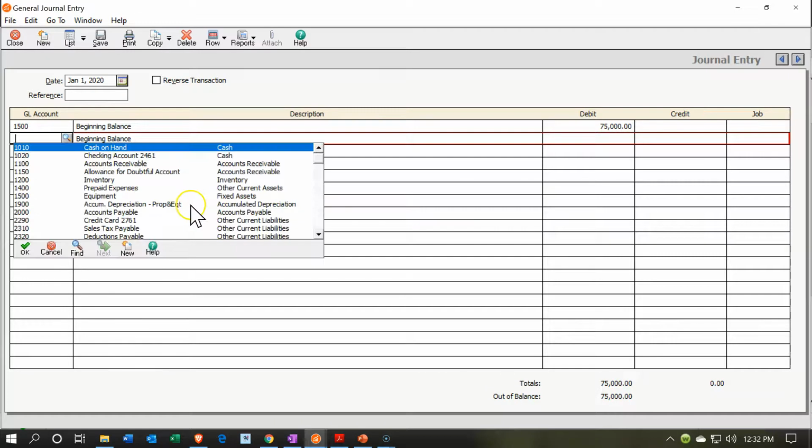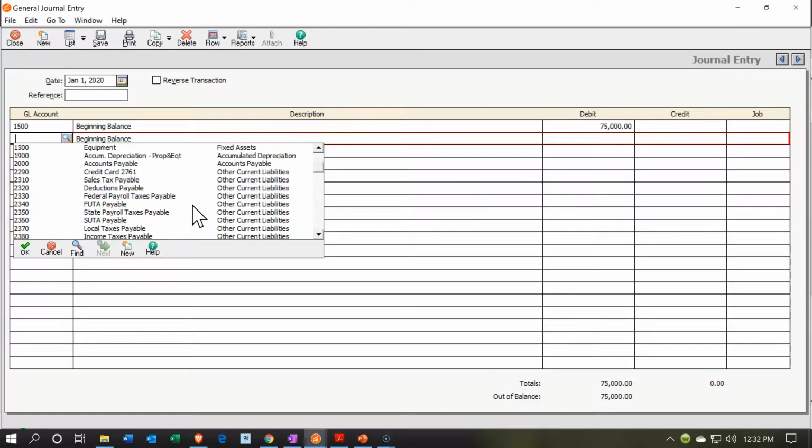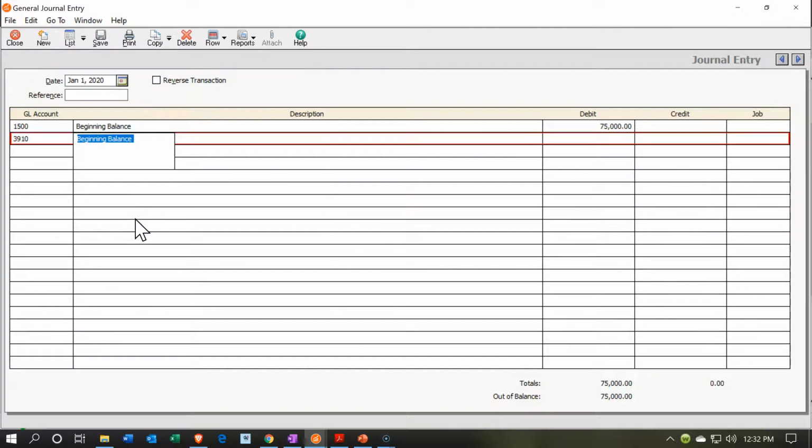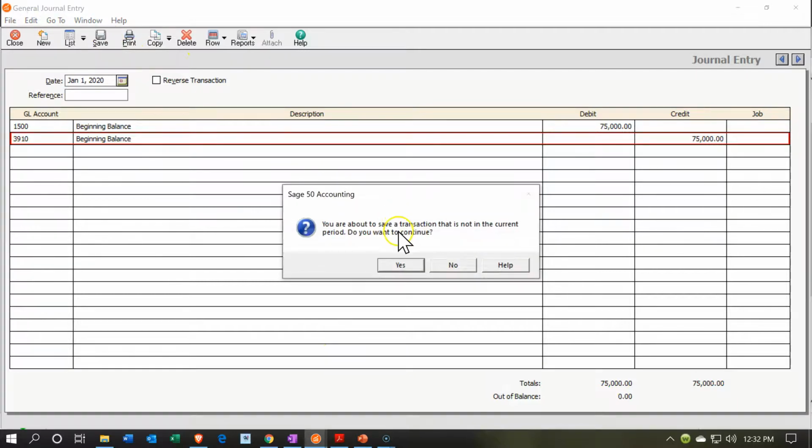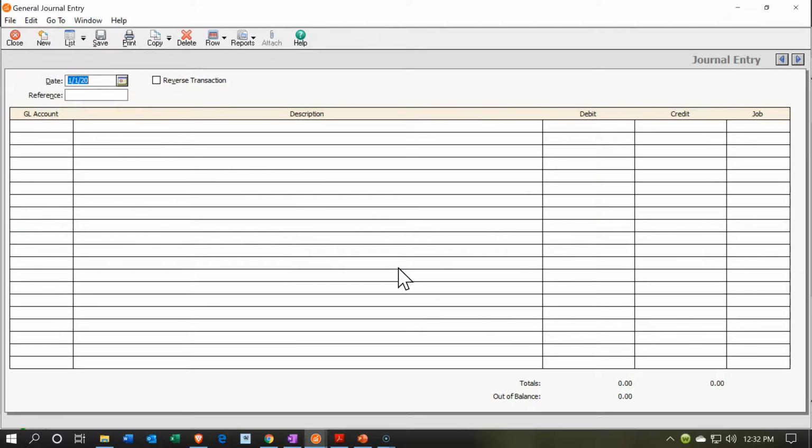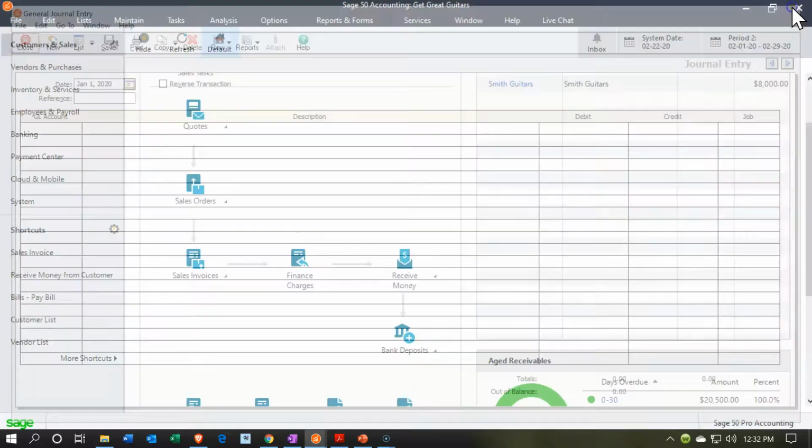So then we're going to go to the other side. It's going to be going to the equity account. Once again, that being retained earnings. So let's go on down to the retained earnings. There it is. We'll pick that one up. That's going to be the credit of the $75,000. So there we have the debit and the credit. Let's go ahead and save this, record it, and check it out on the financial statement. So I'm going to save this, and then let's close the general journal.